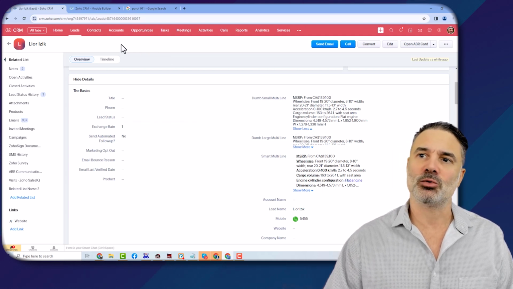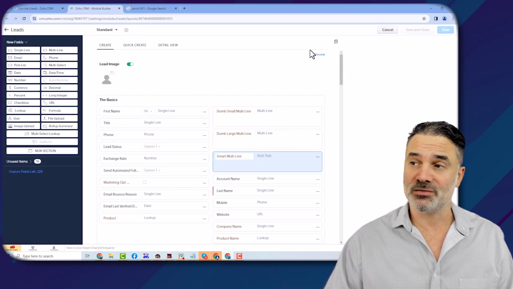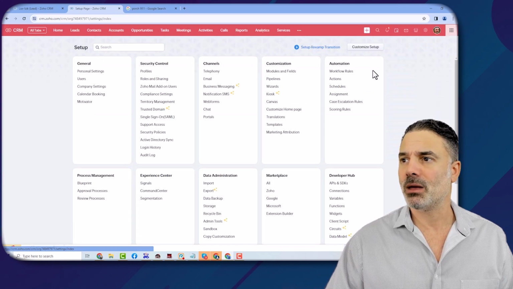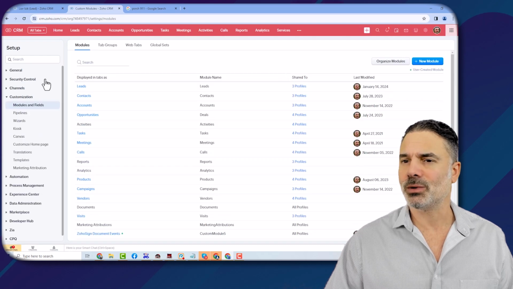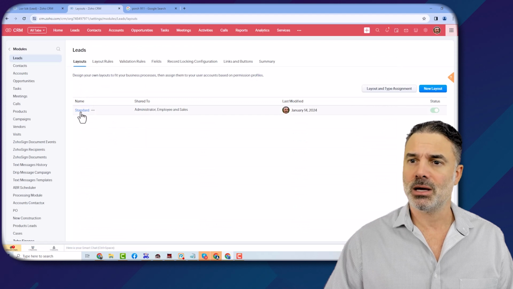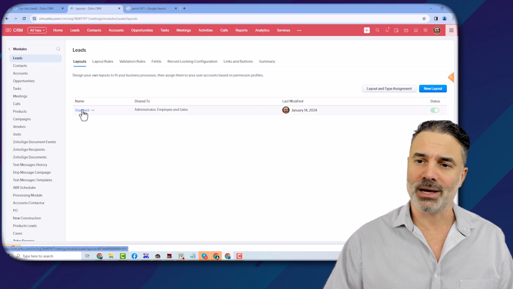One more thing that I want to show you is how to have this field. So let's start from the beginning. You will go to the settings. You will need to go to modules and fields under customization. Then you will need to click on the module that you would like to edit. In my case, it will be the leads. And then you will click on the layout. In my case, it's standard.